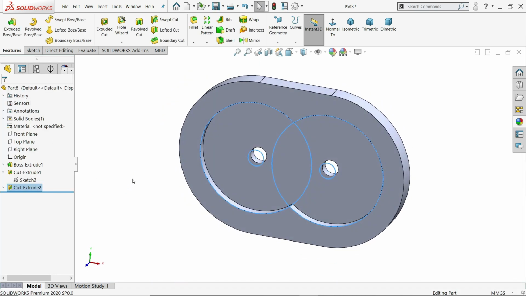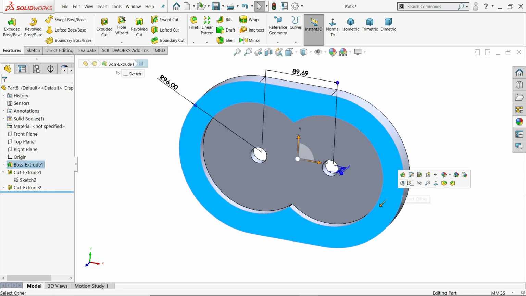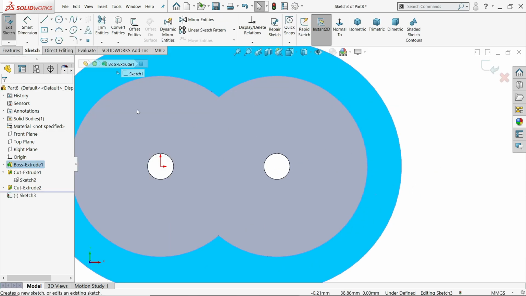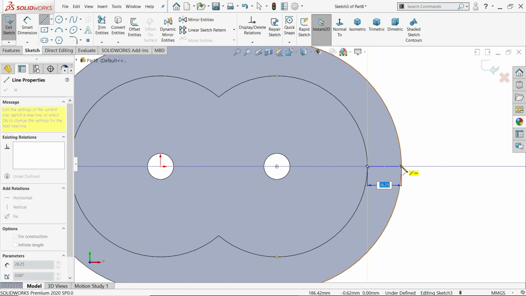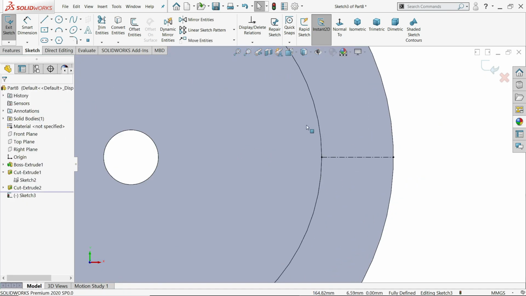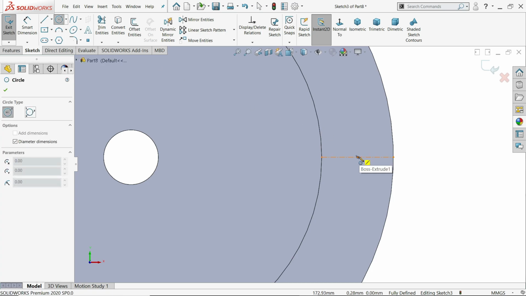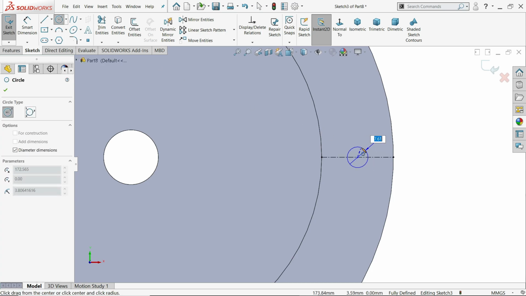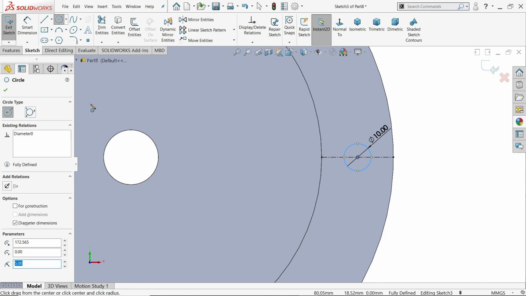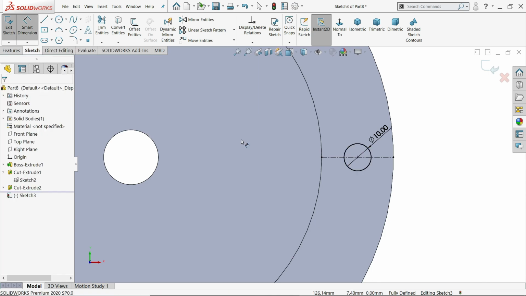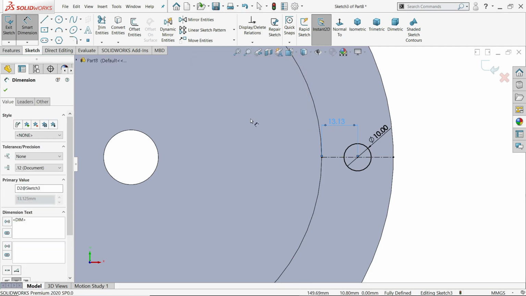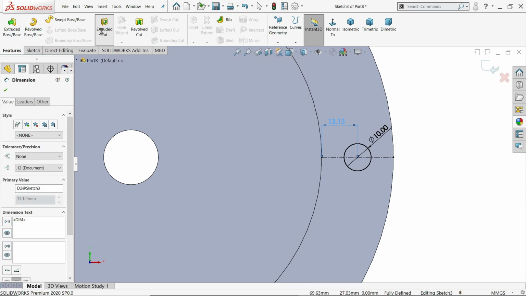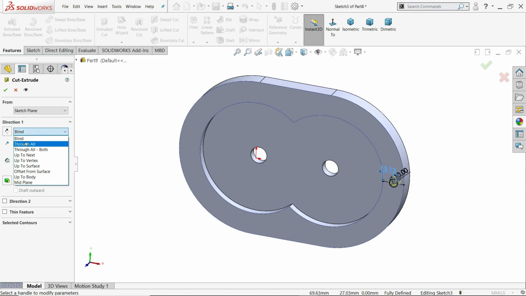Look, this face, draw one center line because our hole located in center of this, 10 millimeter. If we check the distance, it's 13.125 millimeter. Extruded cut and end condition is through all.